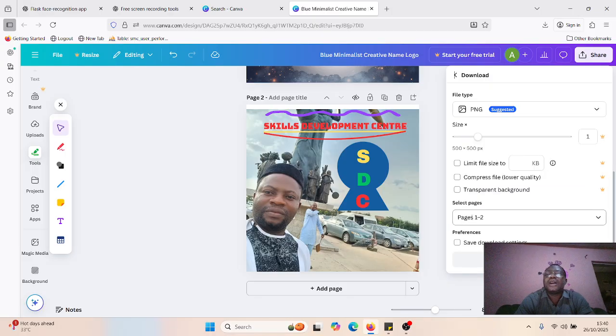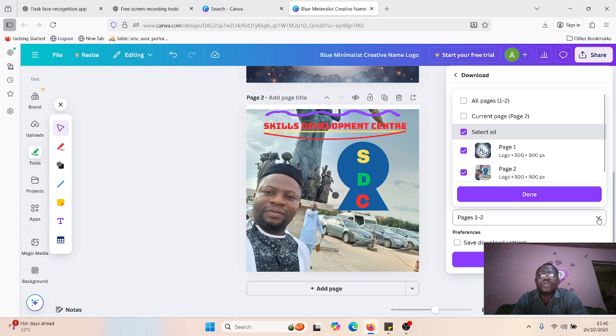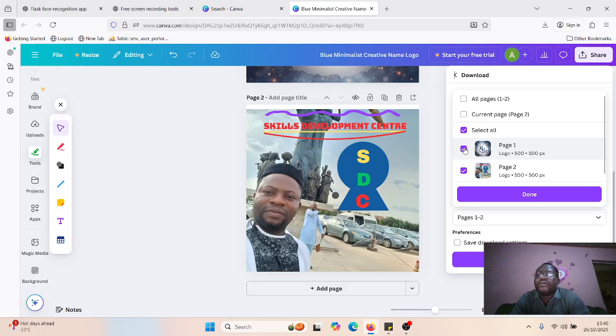When you click on download, you should come up with these options. Say limited size, I don't need to compress. But remember when I said duplicate, it's now giving me two pages. So if you want to download the two pages, all is good and fine. If you don't want to download the two pages, let's say I want only one page, I want only this one. I will unselect all, and I'll select only the page that has my design.